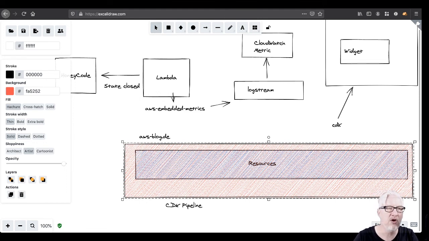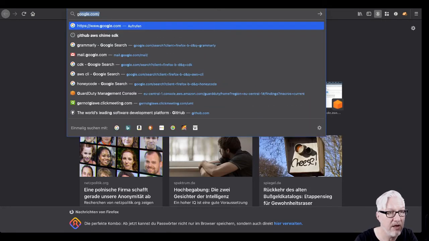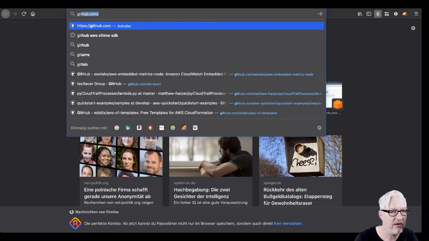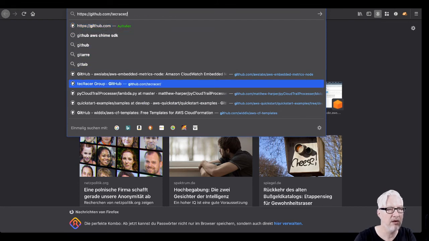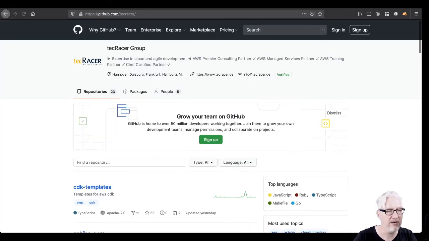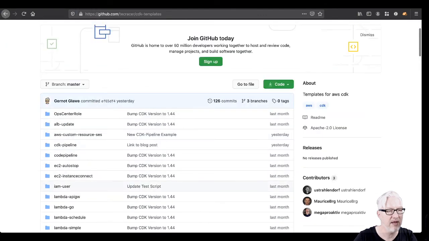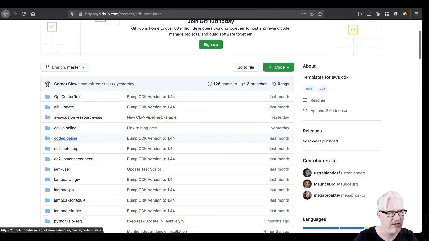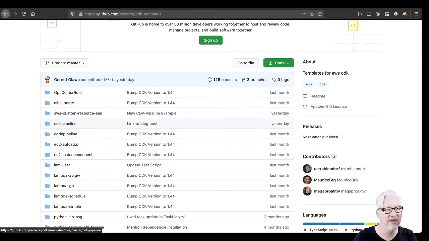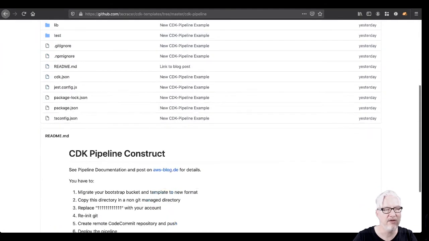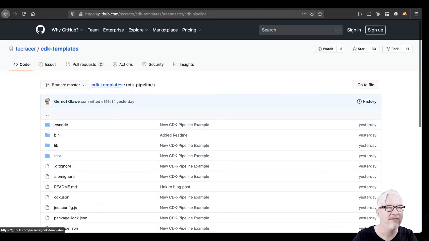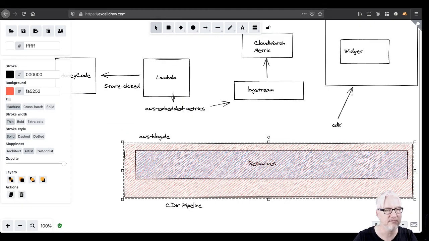And if you want to know how to create the pipeline, in my blog post we have also the source code on GitHub, and this is on github.com/TechRaiser CDK templates. And here we have this is the manual code pipeline. This is from yesterday, the CDK pipeline. And there you can have an example for the pipeline.